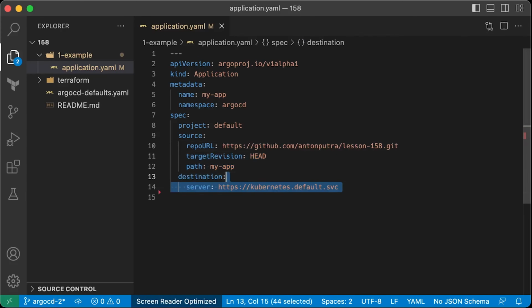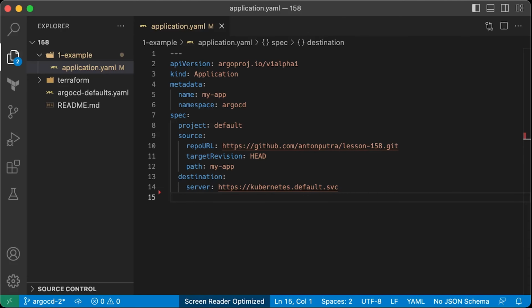The destination is useful when you use a single ArgoCD instance to deploy applications to multiple clusters. In our case, we deploy the app to the same Kubernetes cluster where ArgoCD is running, so we need to provide a path to the local Kubernetes API server. That's the bare minimum that we need to get started with ArgoCD.